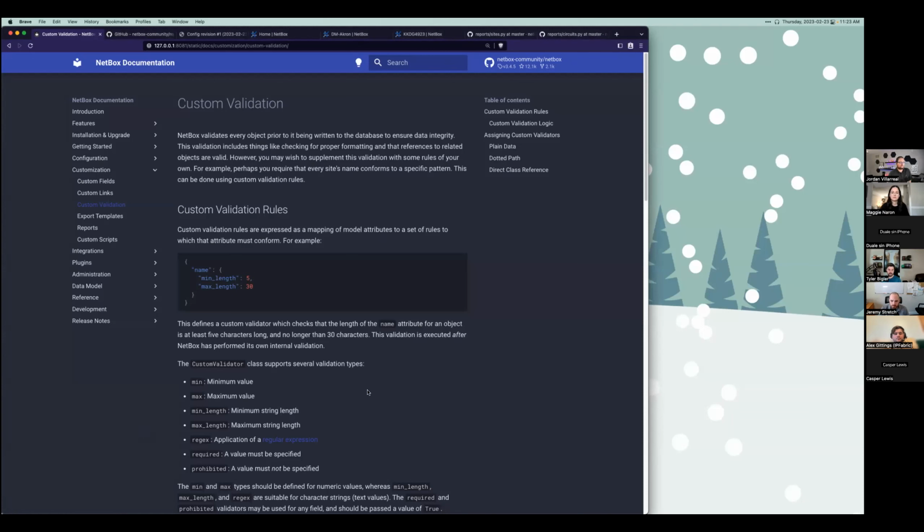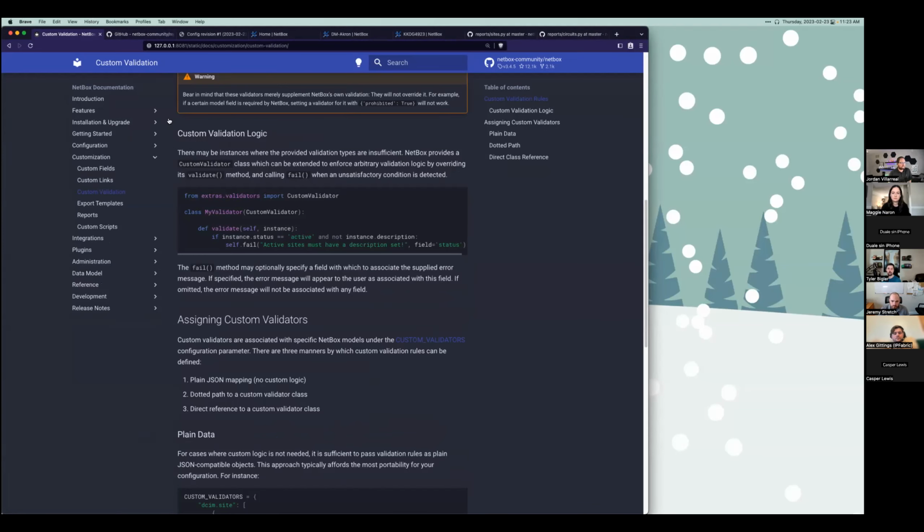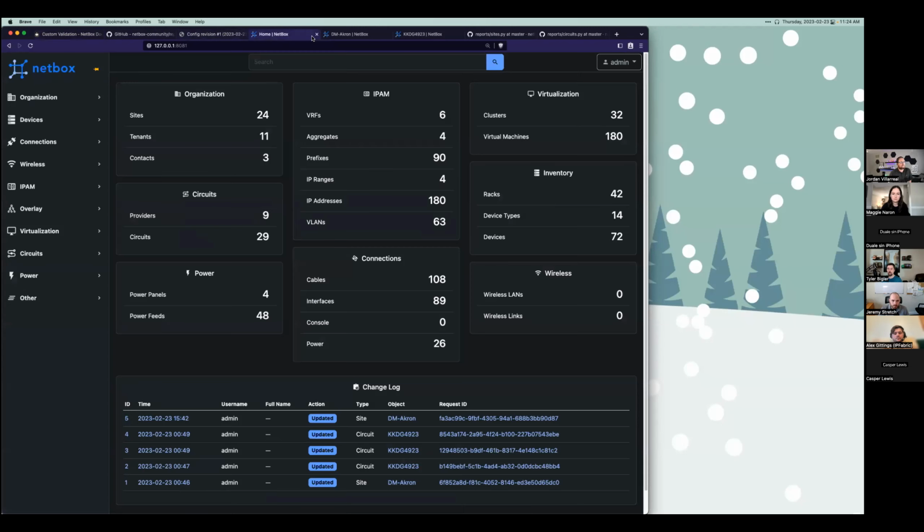So this is the docs page. You can normally set validation rules just right here, plain text kind of stuff like minimum length, max length, but you can write code. If you scroll down, there's some classes you can write. So that's what I'm showcasing here. So I've got this local NetBox instance here.